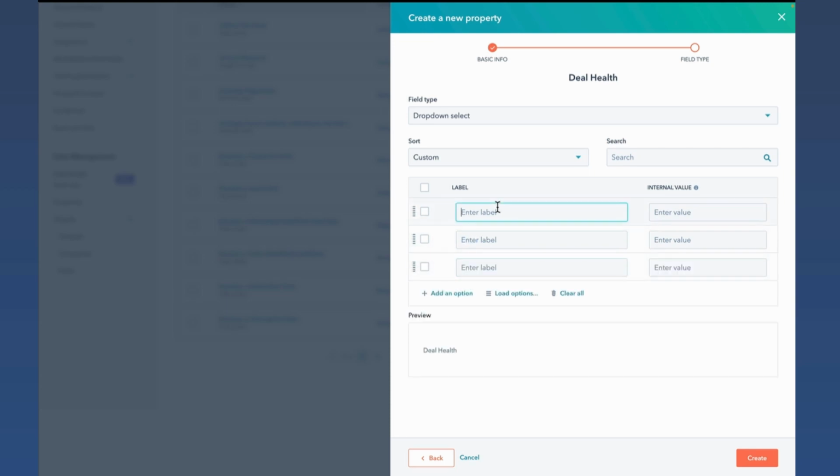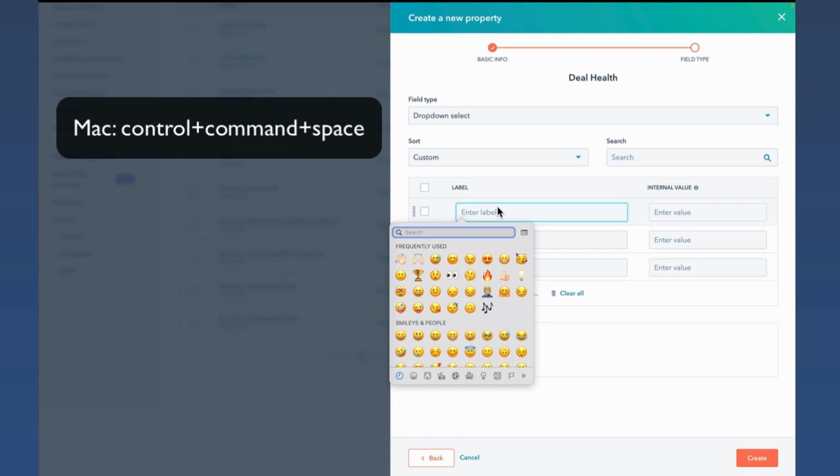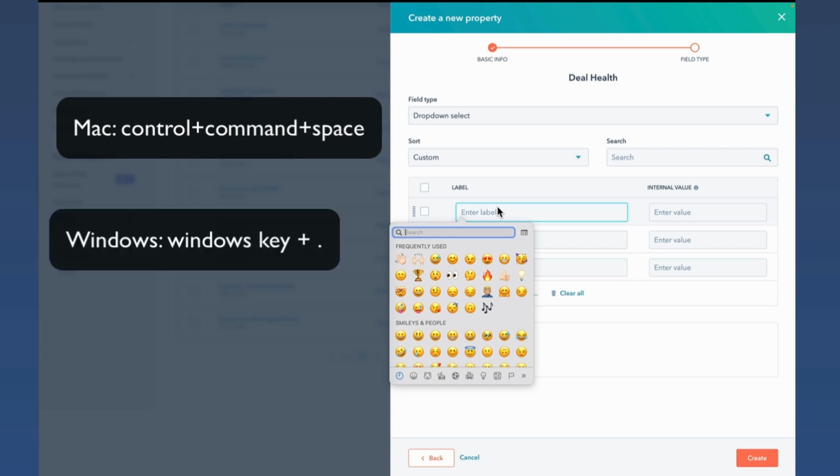And now here is maybe the most important thing I can teach you, not just about HubSpot, but about life in general. If you want to use emojis in some place, you don't have to copy and paste them from the internet or anywhere else. If you are on a Mac, just do Control-Command-Spacebar, and your emoji picker pops up. If you're on Windows, it's even easier. Just Windows key, period. And this will pop up.